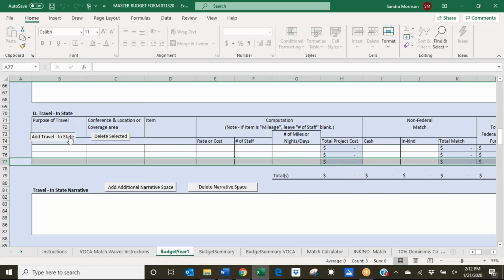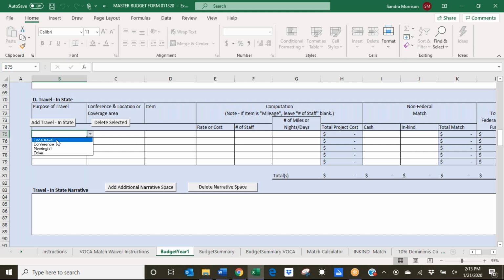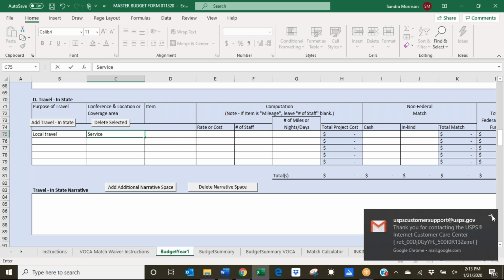I'm going to add some stuff here. There's flexibility in the form, whether it's a conference or whether it's just regular mileage. One thing about conferences, though, all of the expenses are broken down, so you have to enter that each time, which really is no different than if you're working with a spreadsheet, because you've got to figure out how much each cost is. But let's say, moving on to the example, that this is local travel, and then it asks for the conference or location or coverage area. So let's say that your social worker is traveling throughout your service area. So you can do this service area.